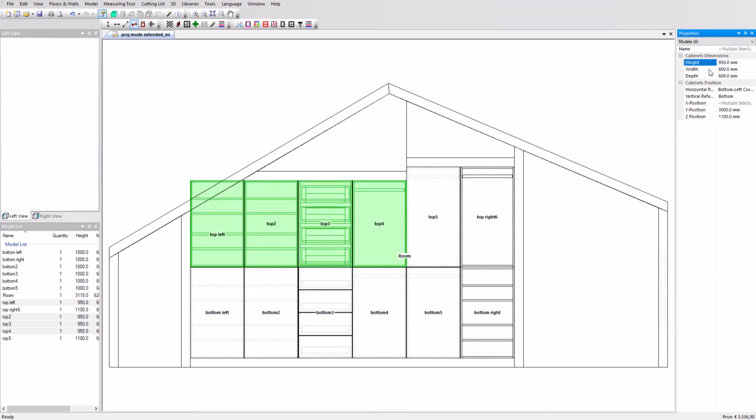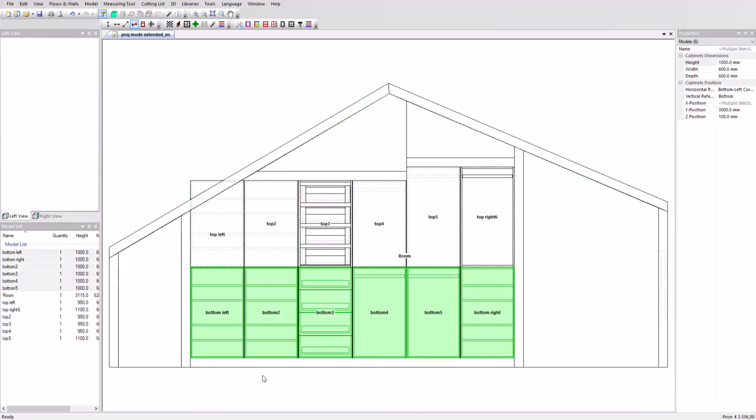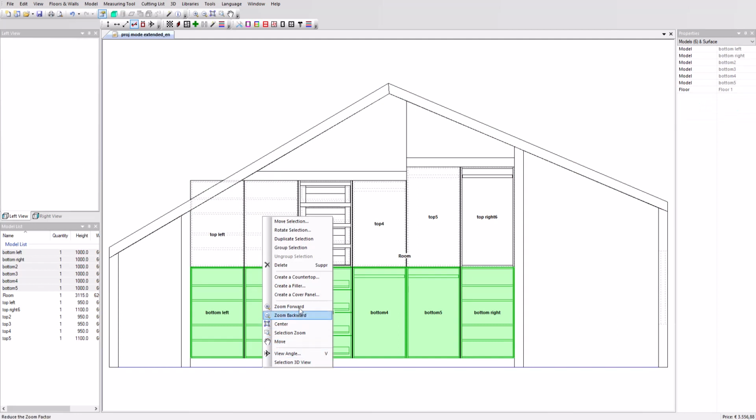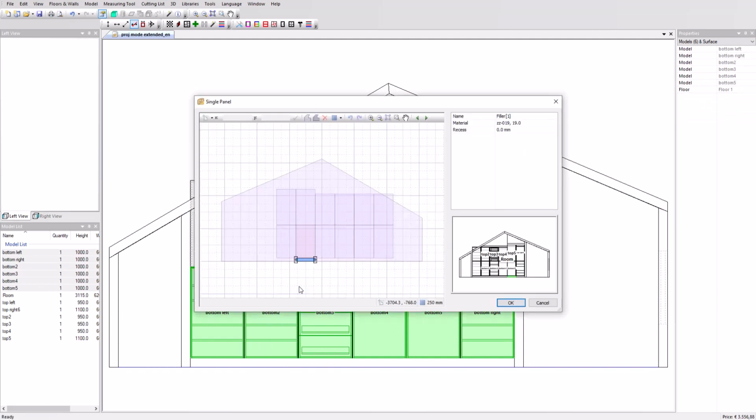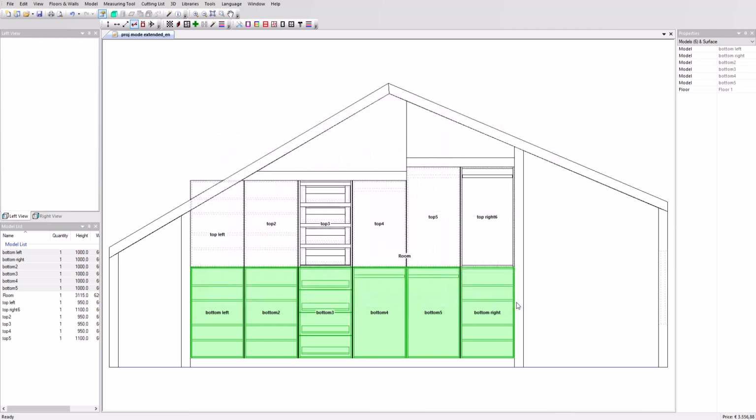Select all lower cabinets and the floor. Right-click and select Create a Filler. In the pop-up window, select the proper positioning with the arrows. The result can be seen in the preview window. Click OK when done to position the plinth.